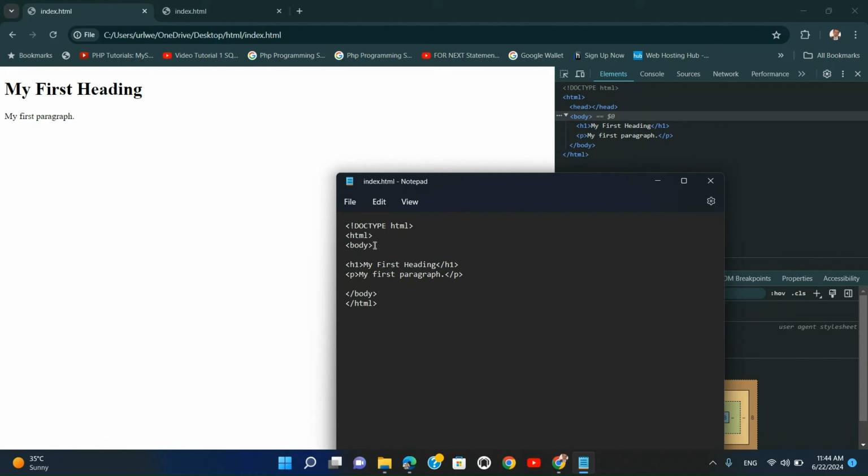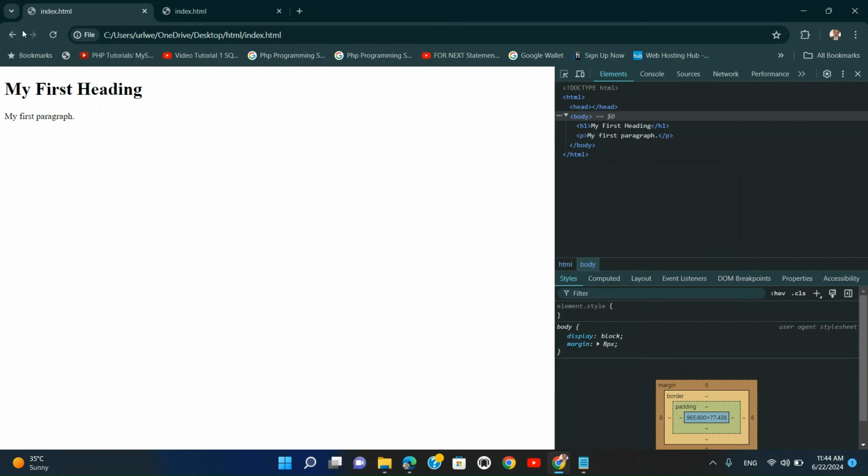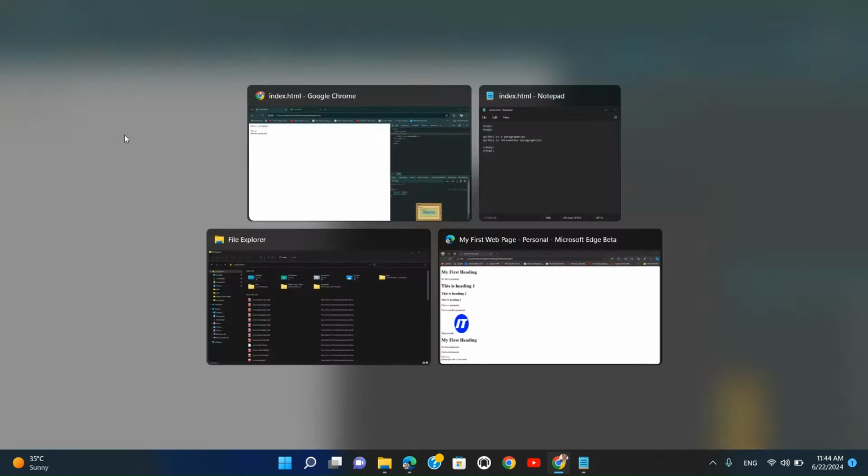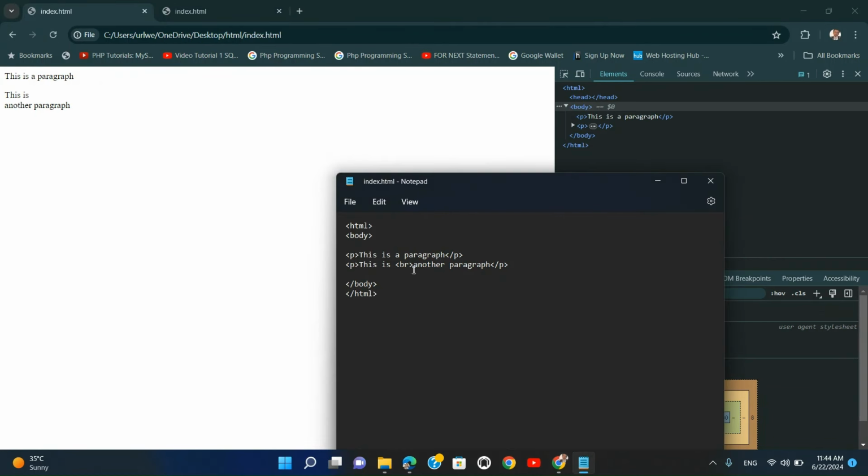HTML. Body. P, this is a paragraph, /P. P, this is another paragraph, /P. /body. /HTML. Empty HTML elements. HTML elements with no content are called empty elements. The BR tag defines a line break and is an empty element without a closing tag. P, this is a BR paragraph with a line break, /P.